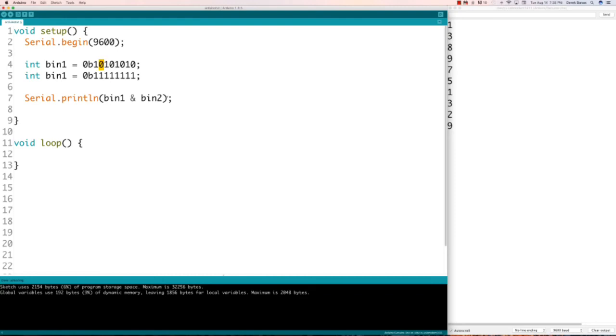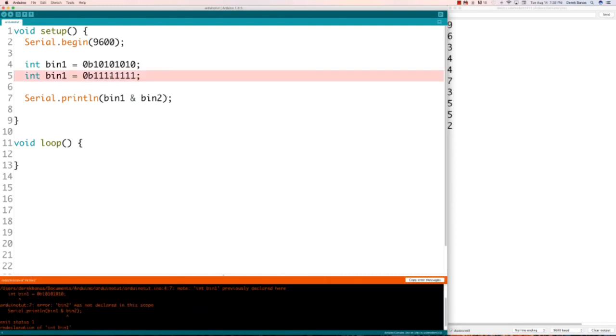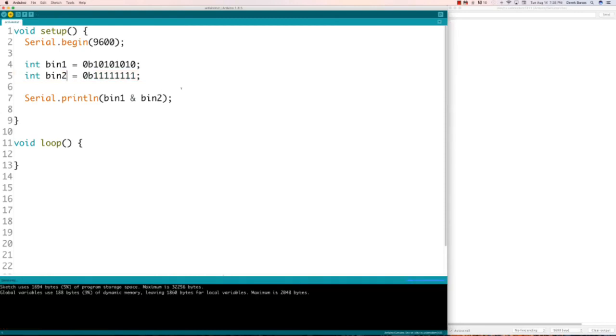So what do you think the value is going to be? Take a wild guess, and if I didn't type it in wrong, you would be able to see that bin 2. And let's run it again, and you're going to see that the value is going to be 170, exactly the same as what I had right here.